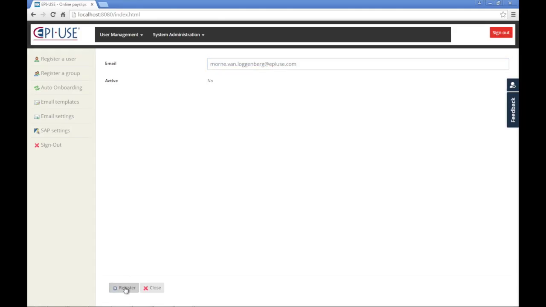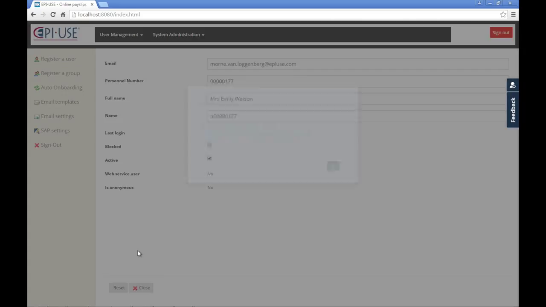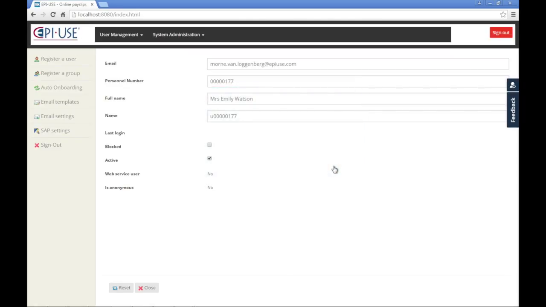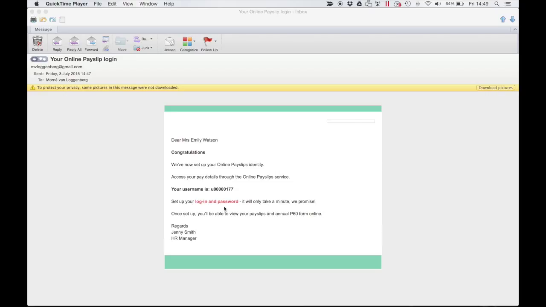Once the registration is complete, the system will prompt us that an email has been sent to the user. A summary of the new user's information is displayed on screen. The user will receive an email that resembles this example and will click on the Login and Password link to access the application.